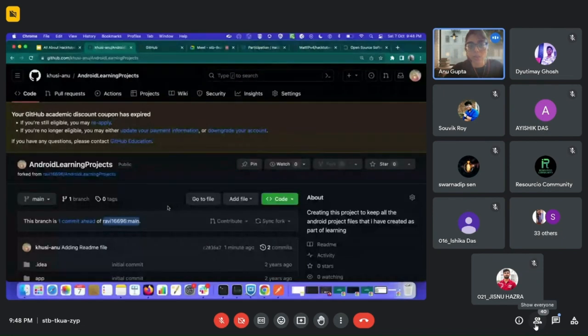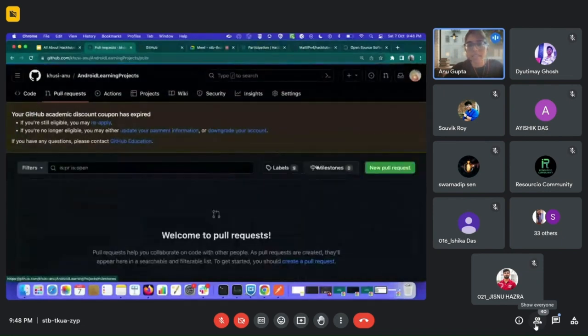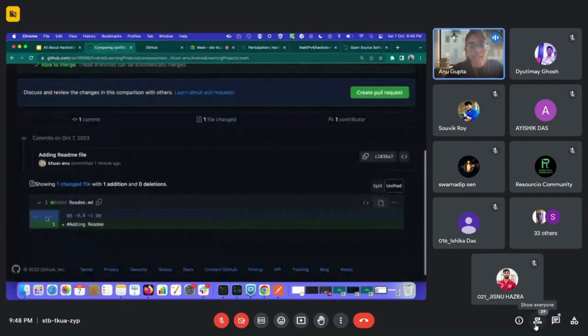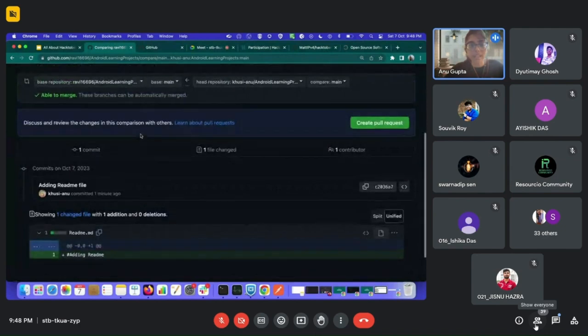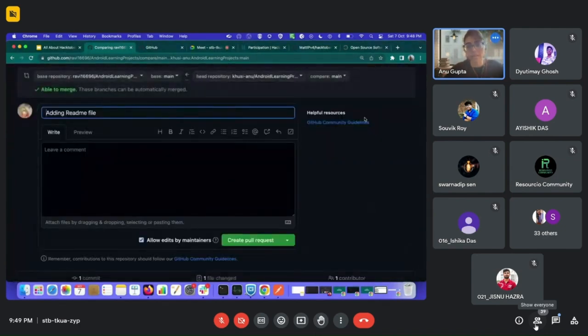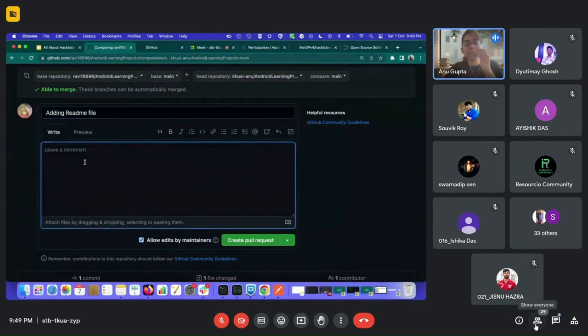I'll initiate a new pull request. Everything is in place. You just need to create the pull request, and you need to leave a comment on what you are solving. You should be as descriptive as possible. So I have added the readme file, and everything you did you should mention.